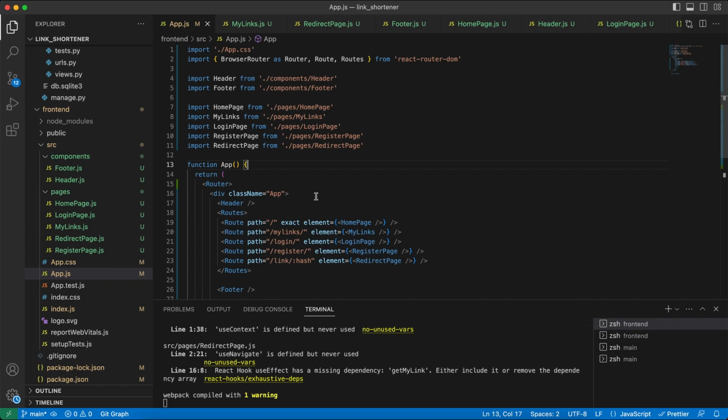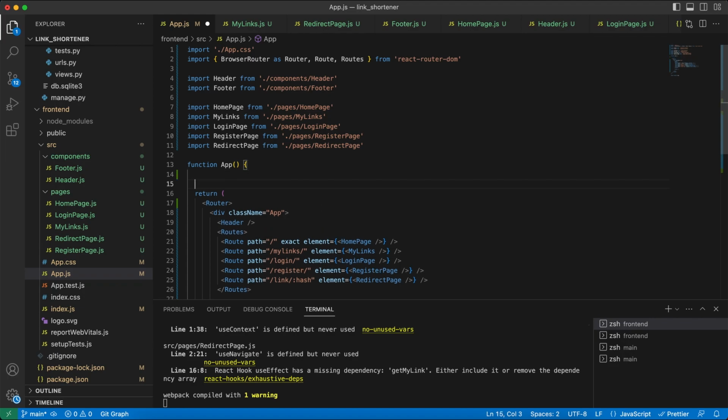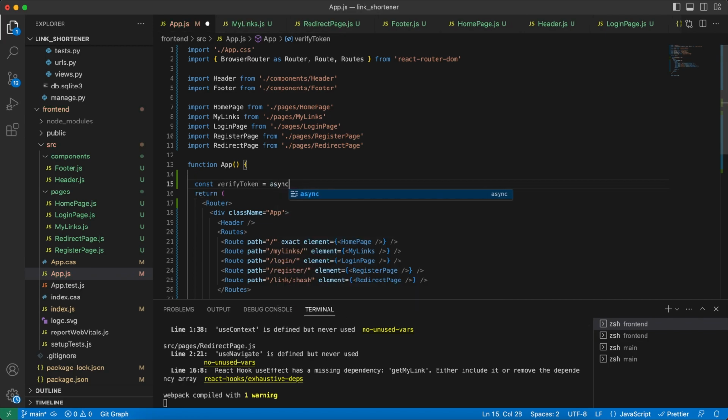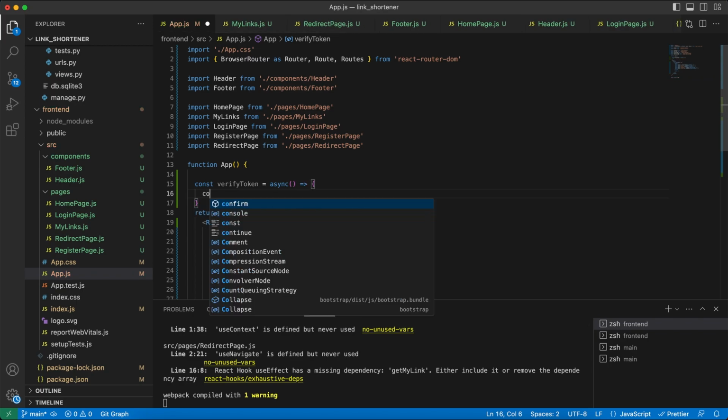We want to come up with a function to verify the token, basically to make sure that the token we stored, if there is any, is valid. Here I can say const verifyToken, and you know that we already have the API in the backend. We added it from the simple JWT module, if you remember. Async const.